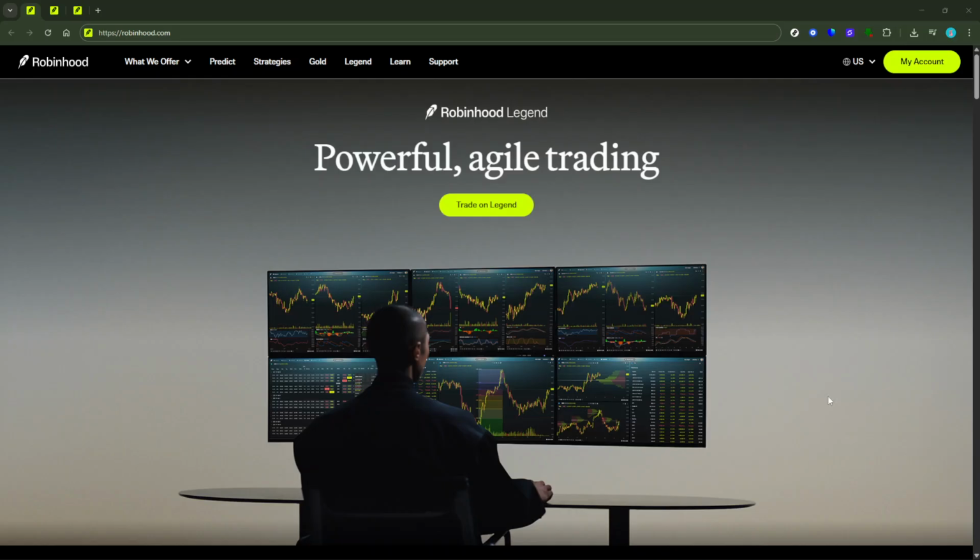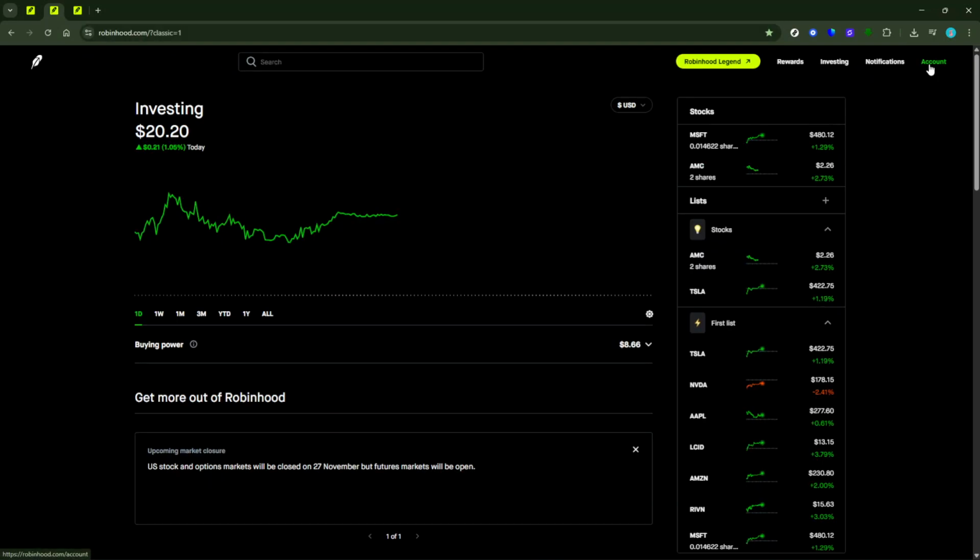First, you'll need to log into your Robinhood account on their official website. Make sure you have your login credentials handy. Once you're logged in, you should be taken directly to your account dashboard, where you can see all of your financial information. Take a moment to ensure your account is in good standing before proceeding further.